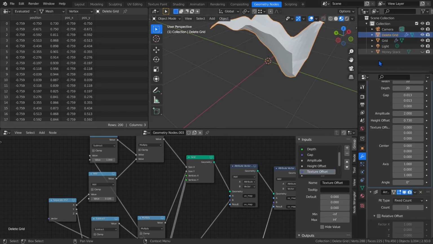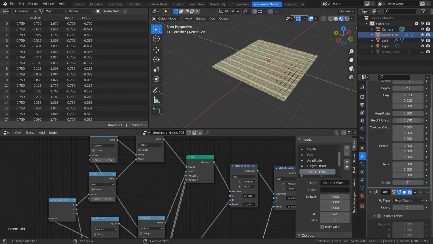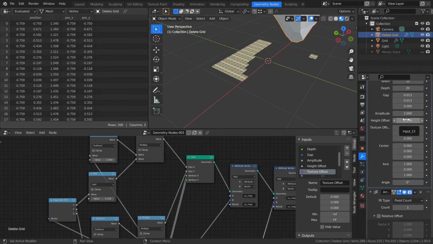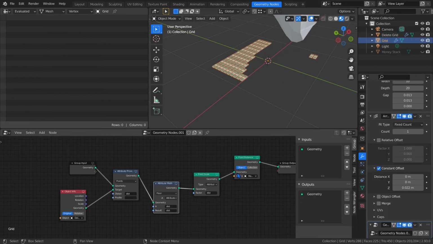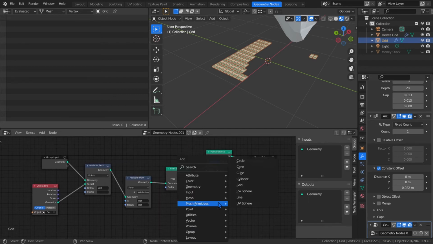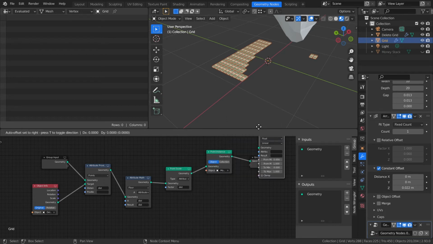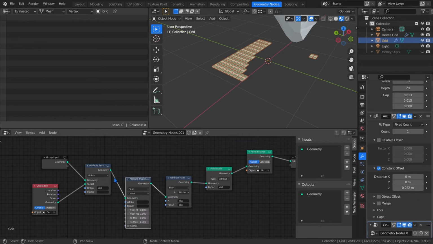You might have to move the delete grid up a bit to see the effect. Now that we have them disappearing, it would be nice to be able to control what range they need to be in before they disappear. So let's add in our final node, which will be an attribute map range node. It needs to come before the floor is calculated. The attribute field should be set to dist, and so should the result.